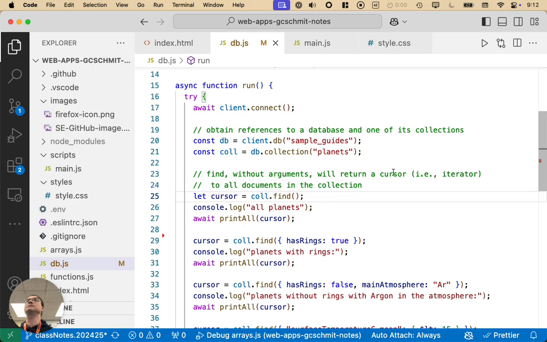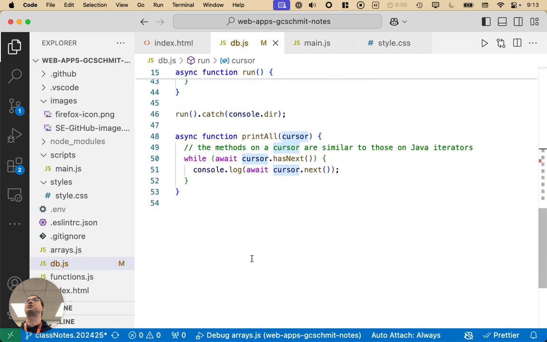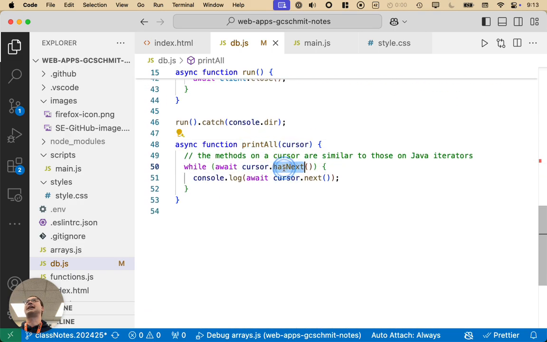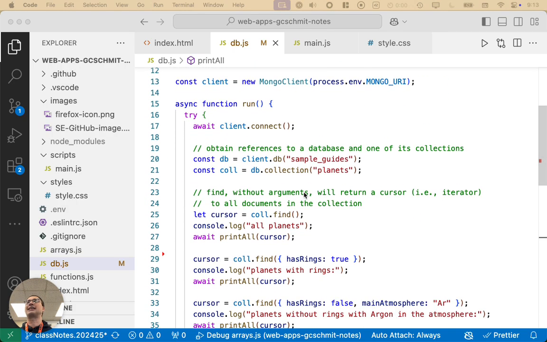All right, so we learned about find, which returns an iterator. The term that's used with MongoDB is a cursor, but it functions very much like an iterator. So cursor is a reference to an iterator. We wrote this print all function, which uses the hasNext method, just like a Java scanner or iterator, and the next method, to see if there are more elements, and then to get each element and advance the iterator. These were all asynchronous functions, so we used await because we don't want to log the promise, we want to log the thing.